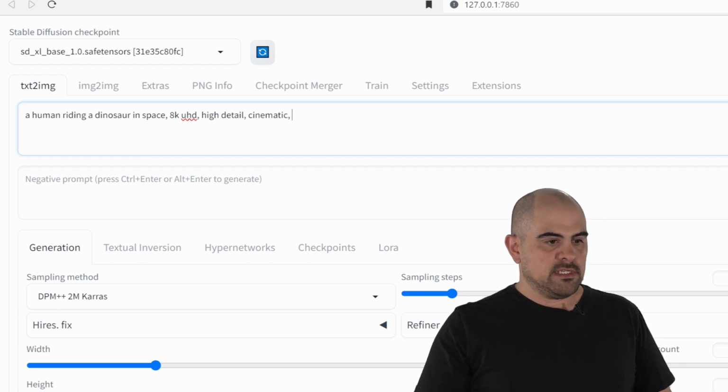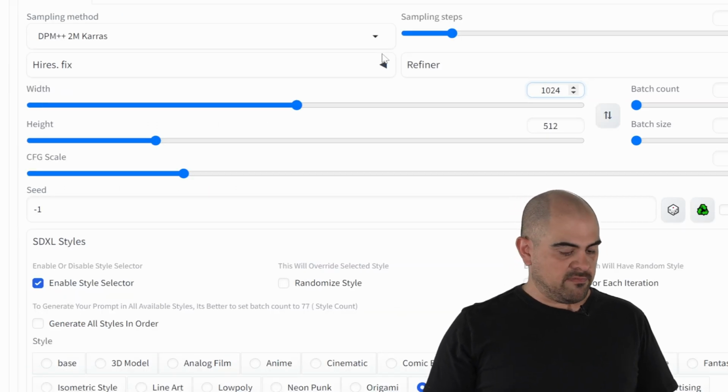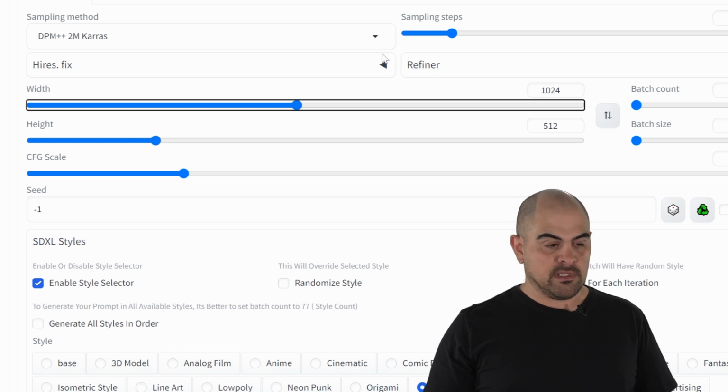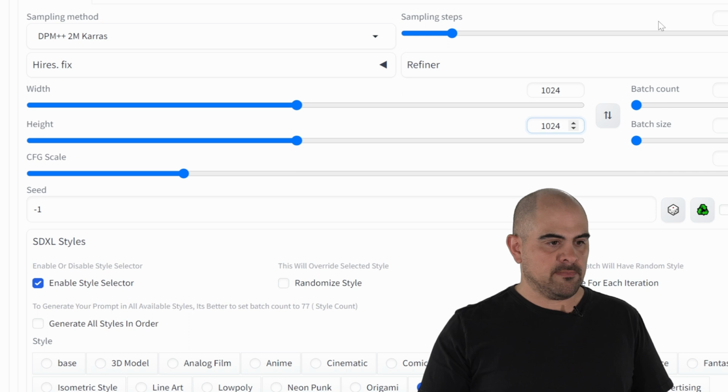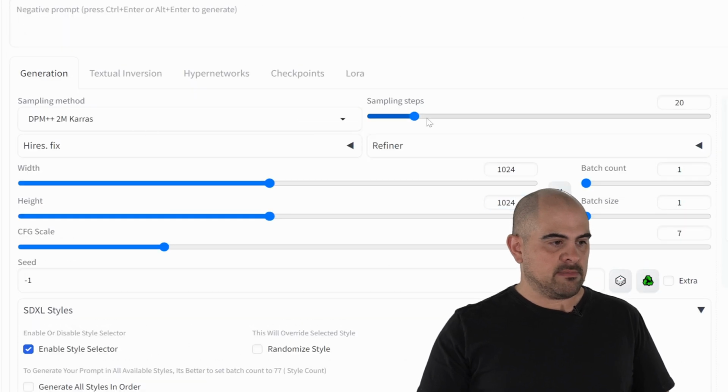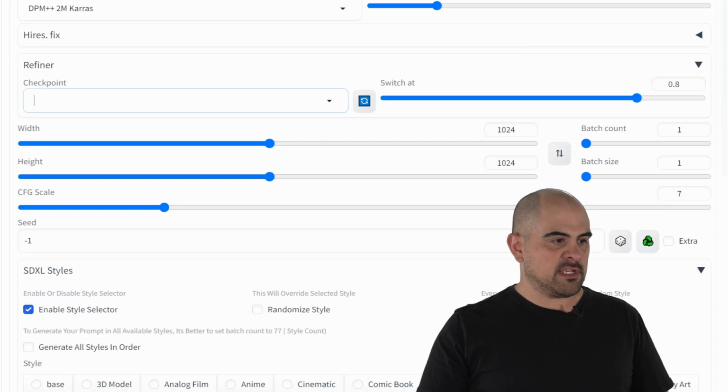So what we need to do is change this to 1024 by 1024, because SDXL doesn't really work well with lower resolutions, because that's not what it was trained on. We'll leave this at 2M Karras, I don't mind that, and bump this up to 30. Load up our refiner again, and we'll have it switch out at the 7.5 mark.